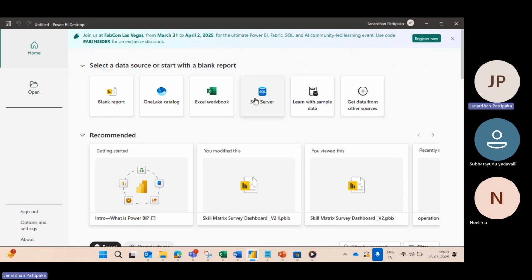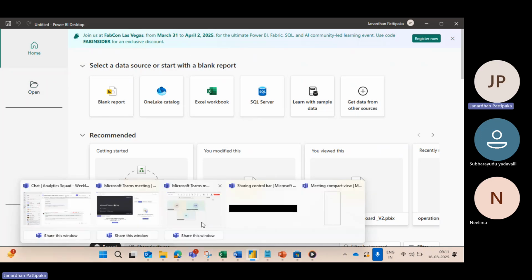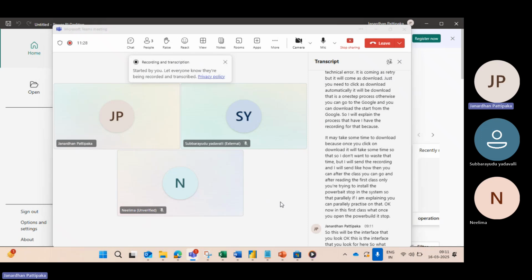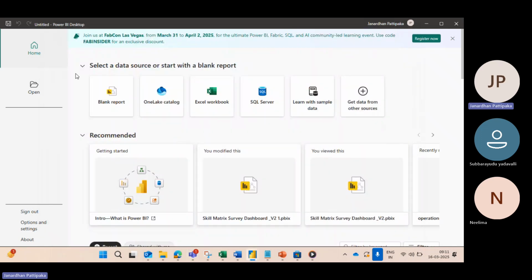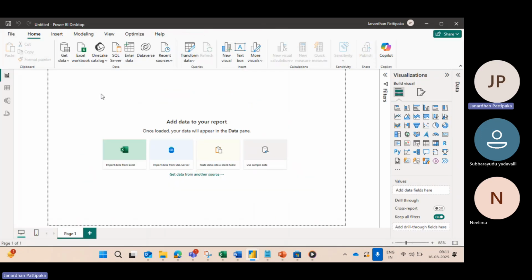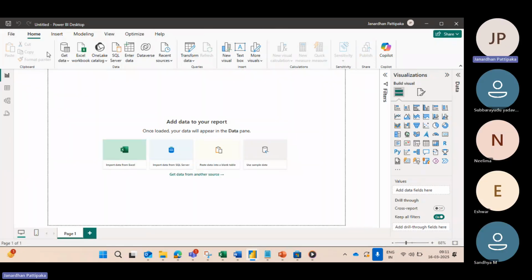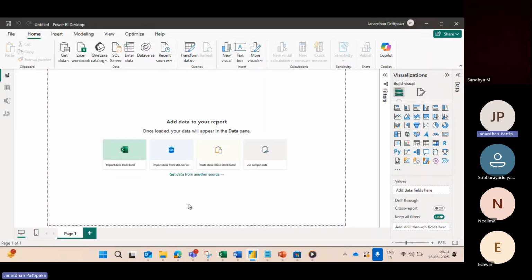Okay. Now in this first class, once you open the Power BI Desktop, this is the interface that you will see. There is an option called blank report. When you open this blank report, this is the Power BI interface. This is the blank report that we can open over here.